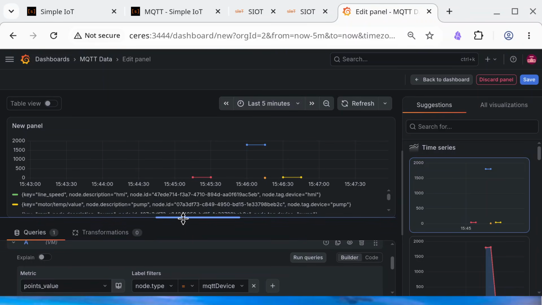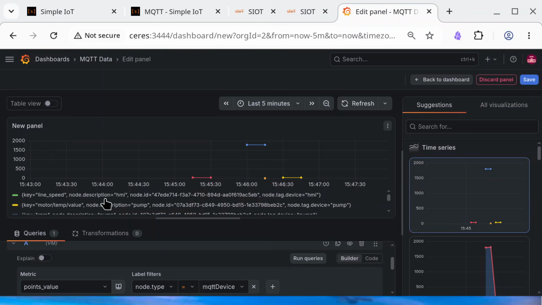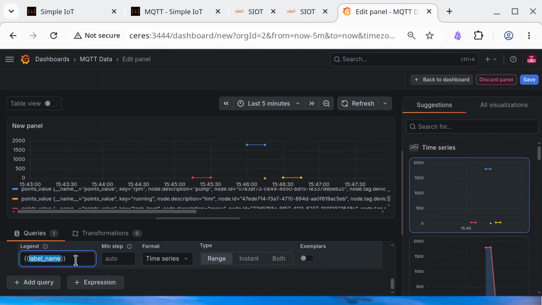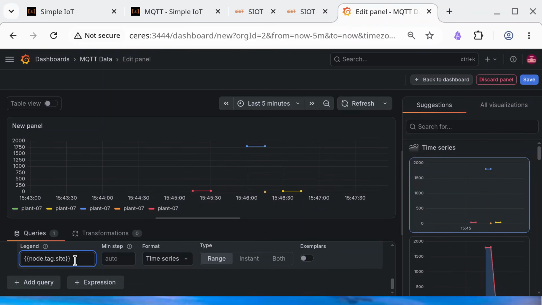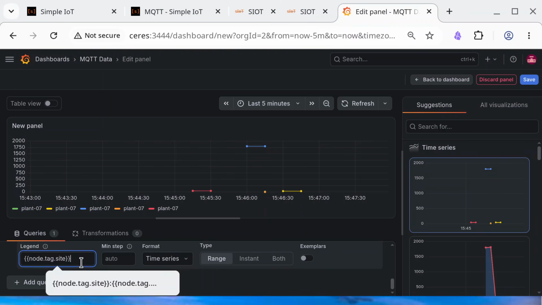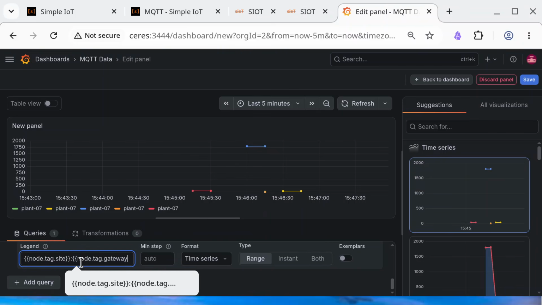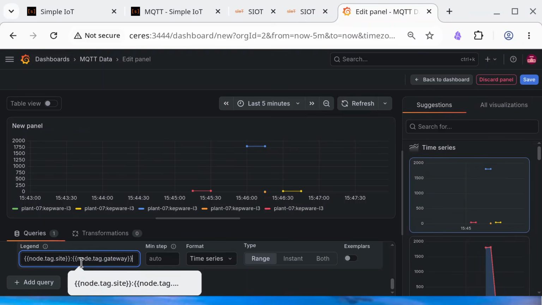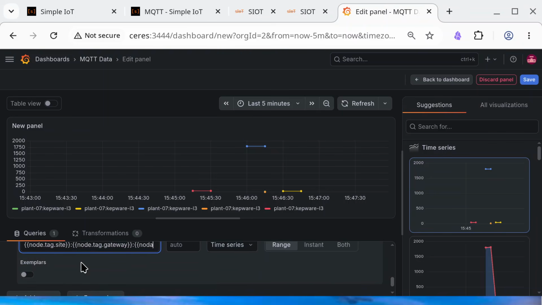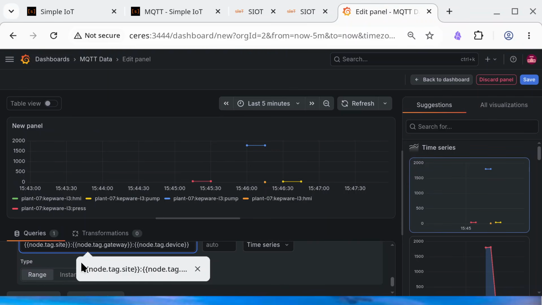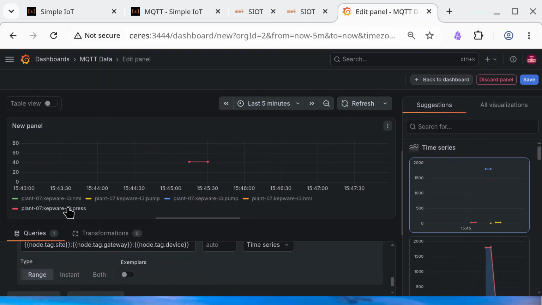So this is all very nice, but what if we want this legend to look a little nicer? So in this case, we're going to do a custom legend. And let's do node.tag.site. See what that looks like. Okay, good. We've got our plant. And then let's add node.tag.gateway. Okay, let's add .tag.device. Okay, so this gives us almost everything.